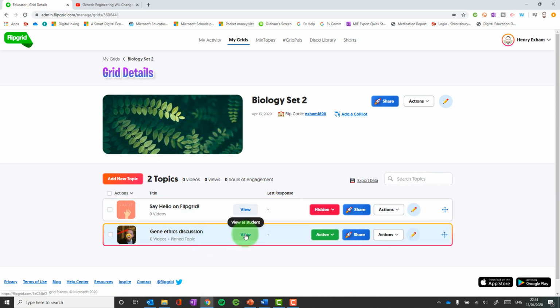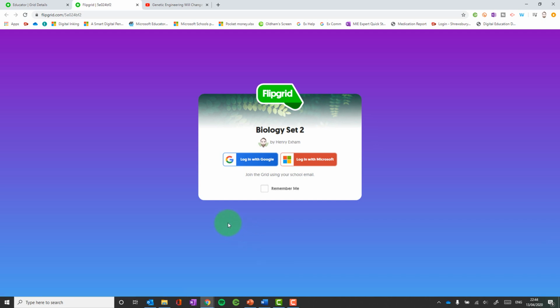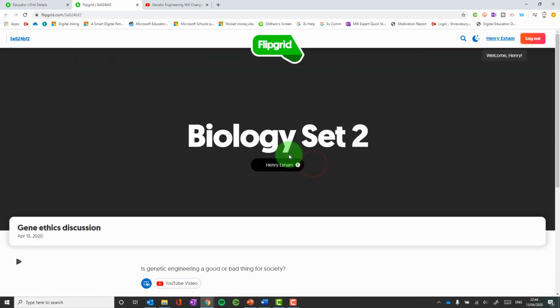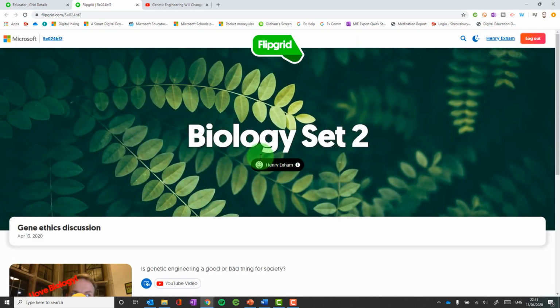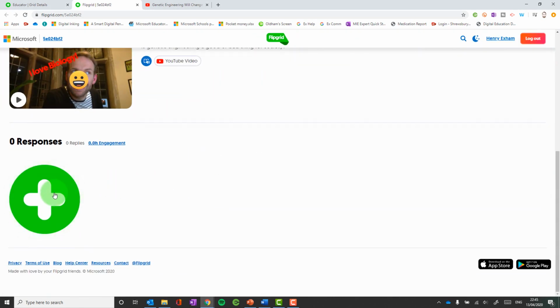And what is interesting is the view as student option. I can view the topic as a student, or I can view the whole grid as if I was a student. So that's quite useful because you can check what it looks like to students. So here I'm going to click on that. This is what students would be prompted with. They'd be prompted with this information here, how to log in. They log in with their email, and this is how it looks to a student. And for them, they just click the big plus in order to start their response.